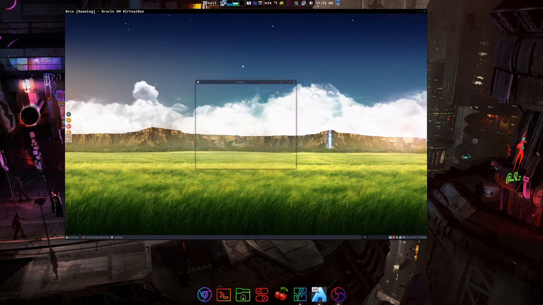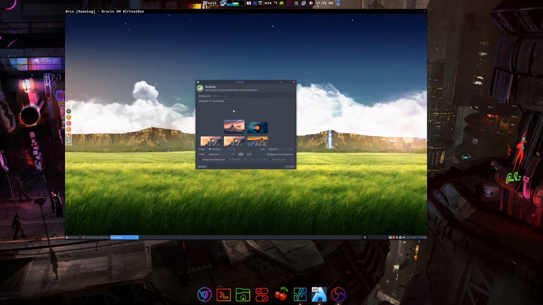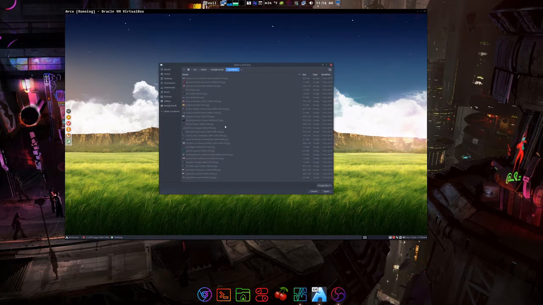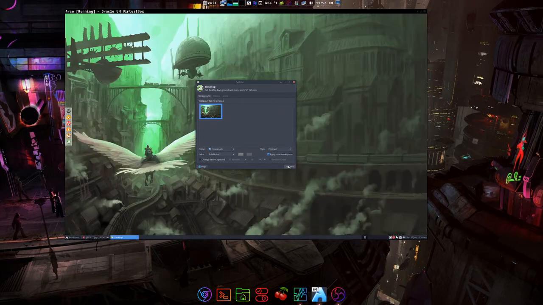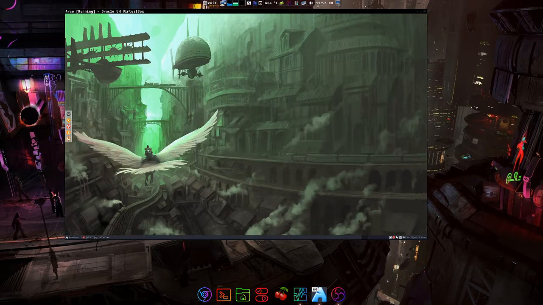Go to desktop settings. Folder. Got to go to the other. Downloads. And the file we just... Oh, I think we just opened the file. And then there it is. Ooh, look at that. That's pretty. Alright. What else can we do here?